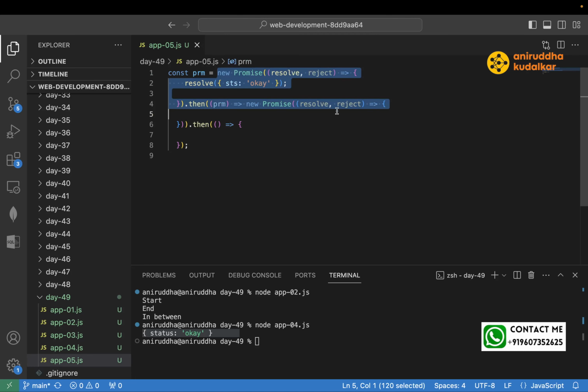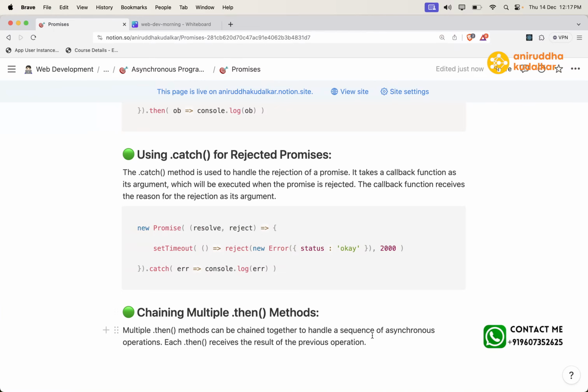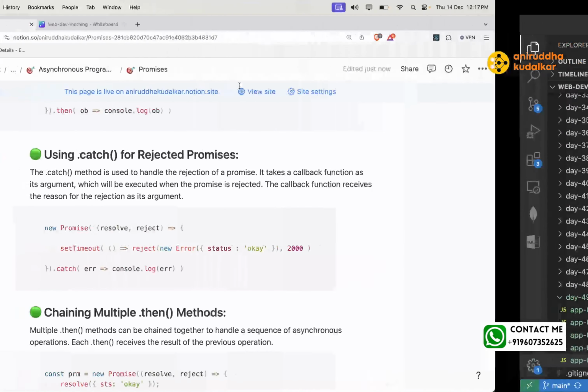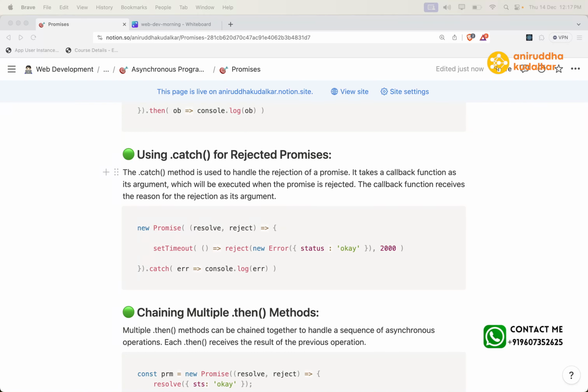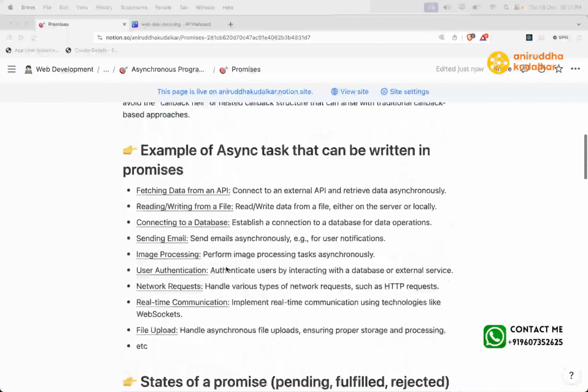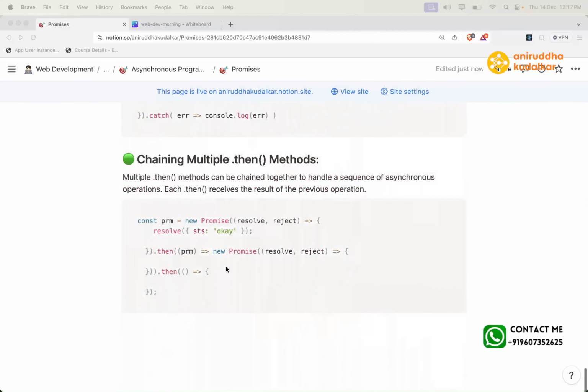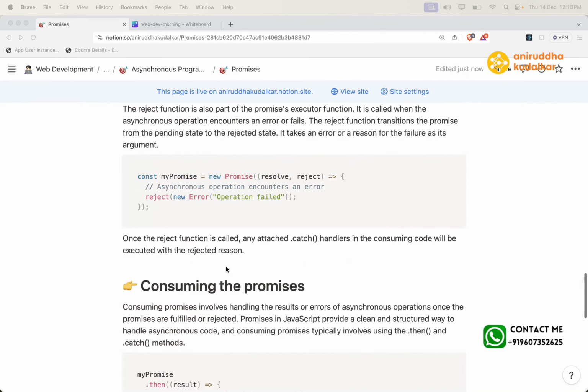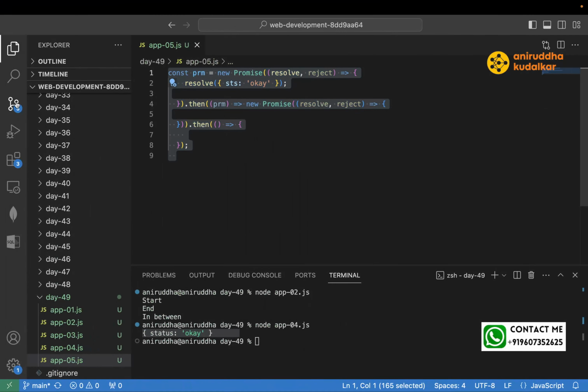So here you do one async operation. Inside that async operation, again you do one more async operation. Here also you do async operation. Right? That thing is called chaining of the promises. So this is all about promises. The exact use case we will see shortly, but this is the fundamental theory behind the promises.